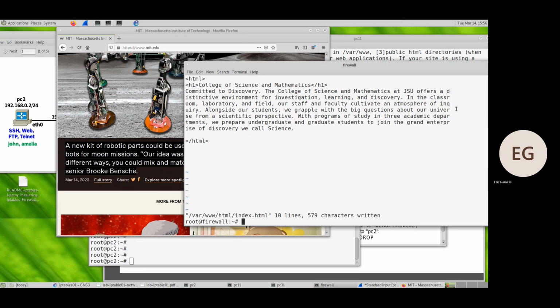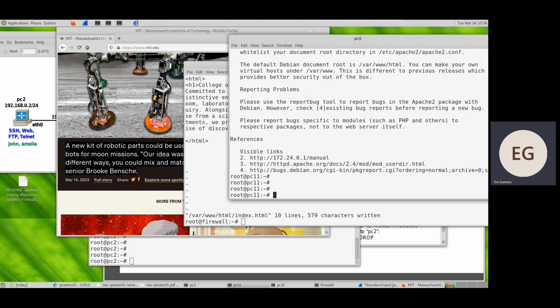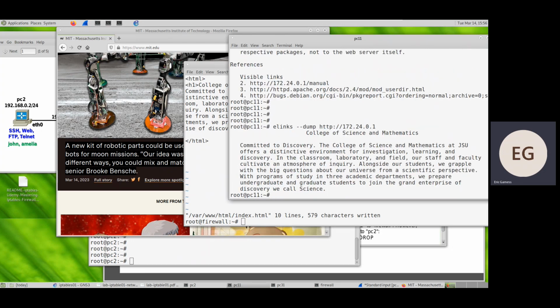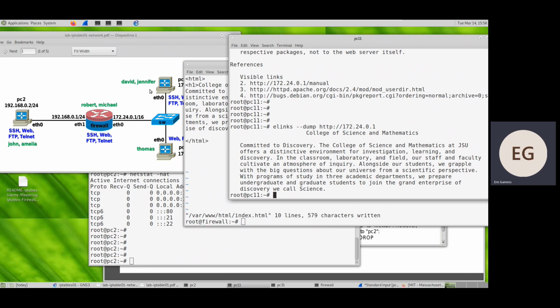So from PC 11, let me access the firewall again. And as you can see, College of Science and Mathematics, and we have the blah, blah, blah of the college. So I did access the web server from PC 11. I can access the web server from the firewall. What we want to block is the possibility from the firewall to access the web server here. Now, if from the firewall we want to block the access of the web server in PC 2, we put a rule that is very similar.